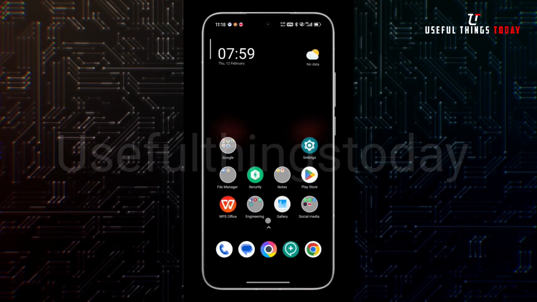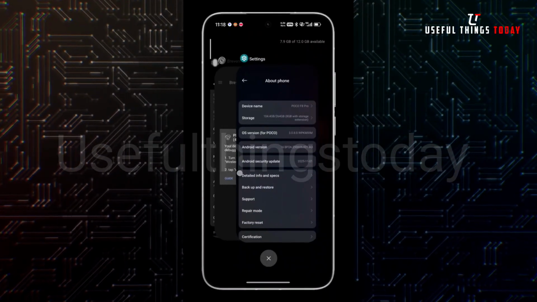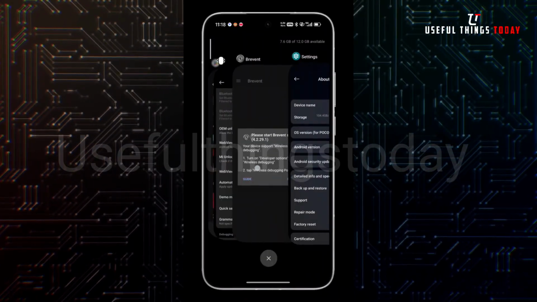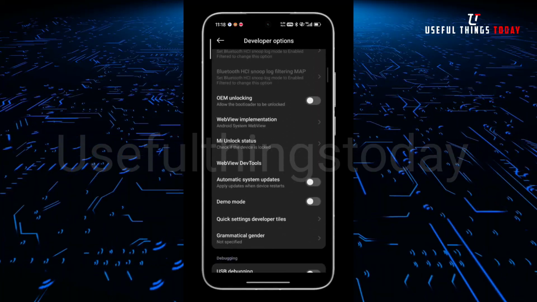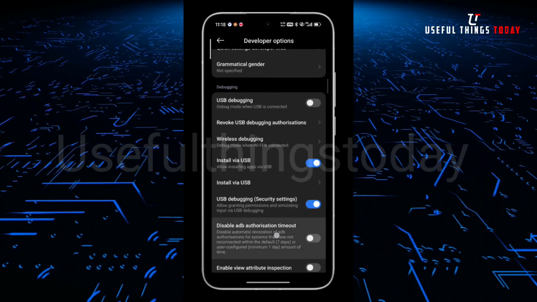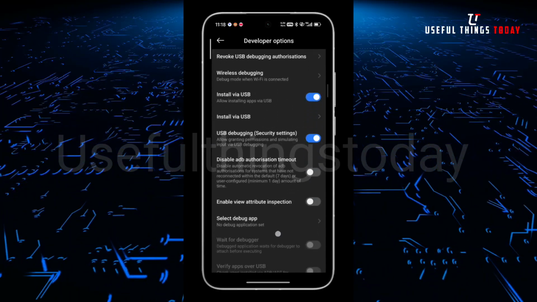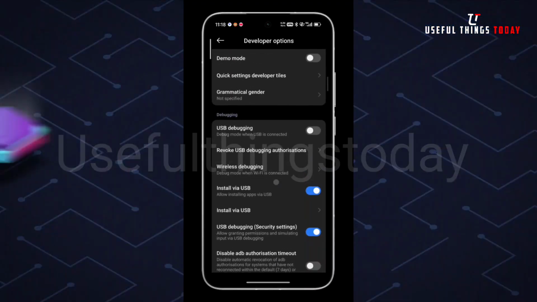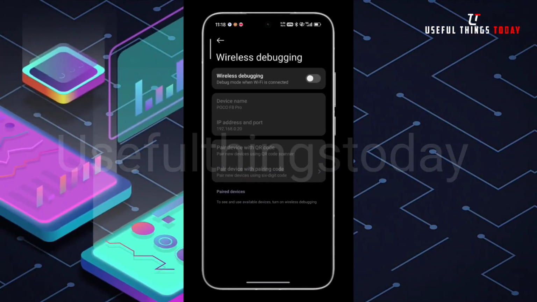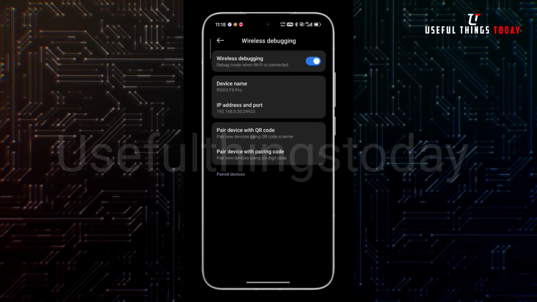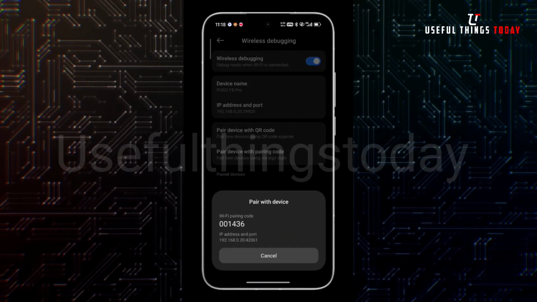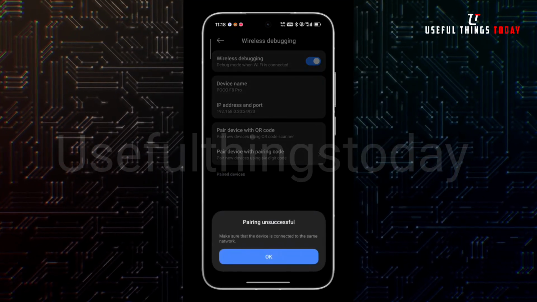So you can now go back to Brevent. Tap on this, then scroll down and make sure you enable wireless debugging. Look at it here. Then you turn on wireless debugging. You can see that I have already given permission to Brevent.